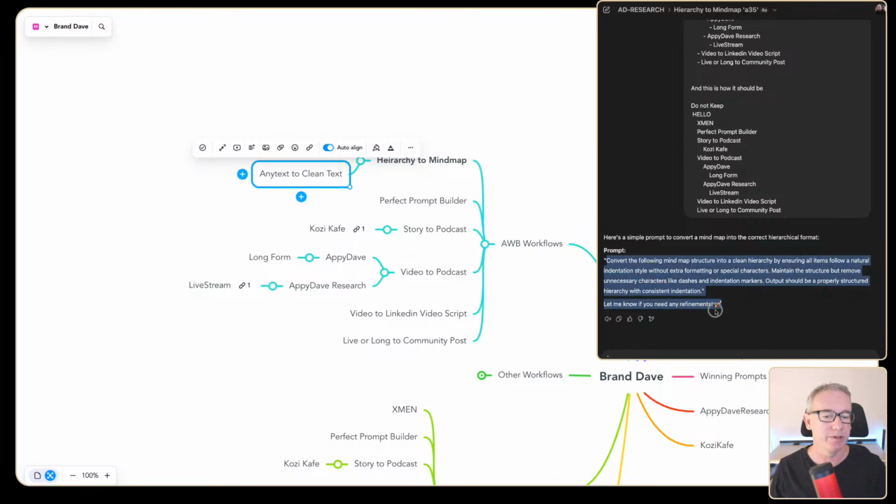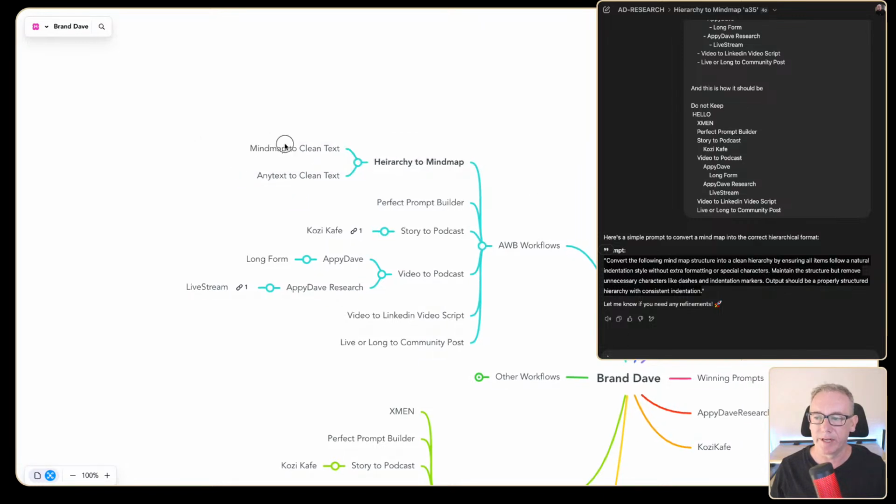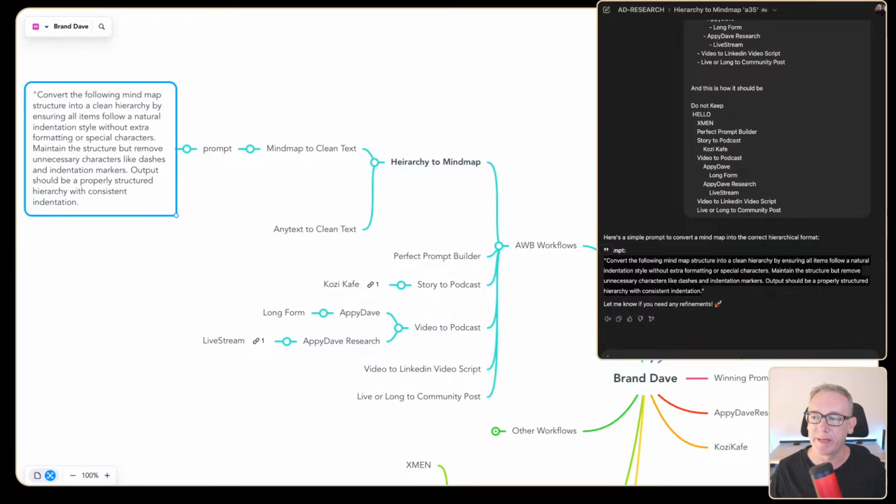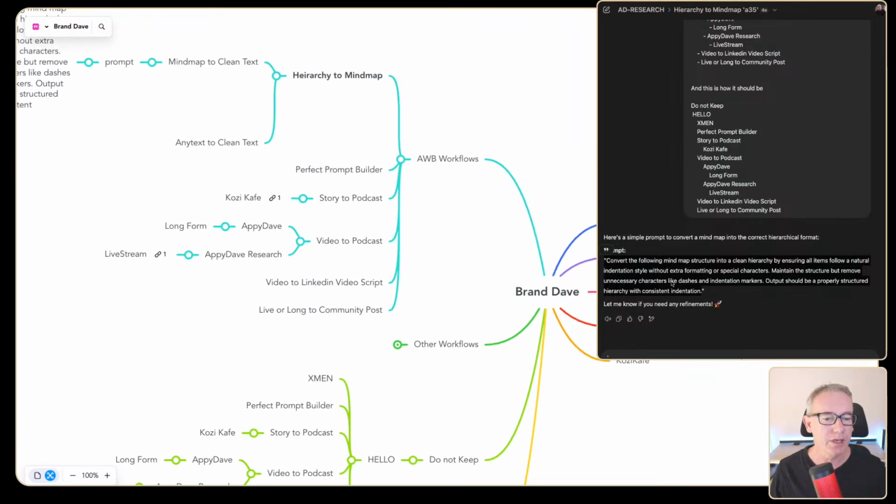So what we'll do is we'll just come into here and say, as we go, I could almost take this over here and say that this is the prompt that I'm ultimately going to want. So we'll just paste that in there, put the quote marks in it, and leave it as is. So we go, convert the following mind map structure into a clean hierarchy. Great. So let's go and pick one. Let's pick the one we're on. So we'll click this one and we will paste it in here.